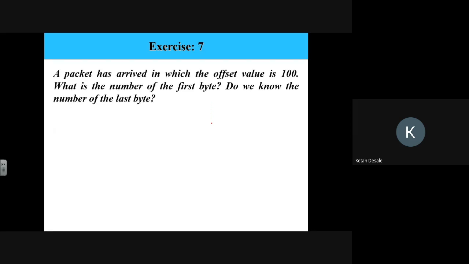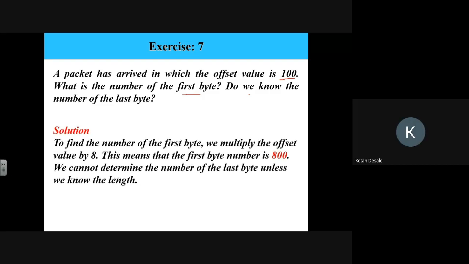And next, the final one. The packet has arrived with an offset value of 100. What is the number of the first byte? Can anybody try this at least? The offset value is given as 100. Can you find out the first byte? 800. Definitely. If you multiply by 8, it gives you the first byte.